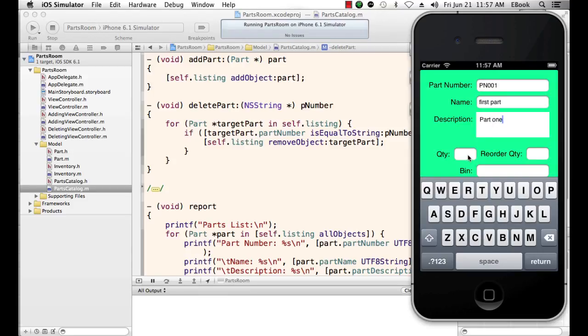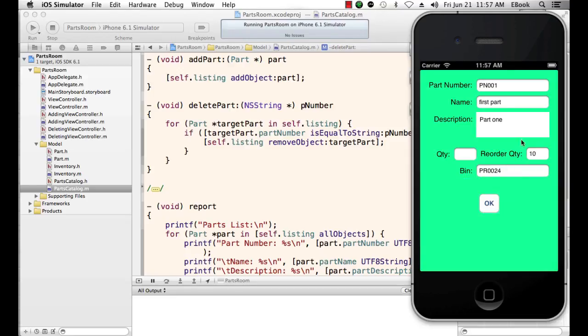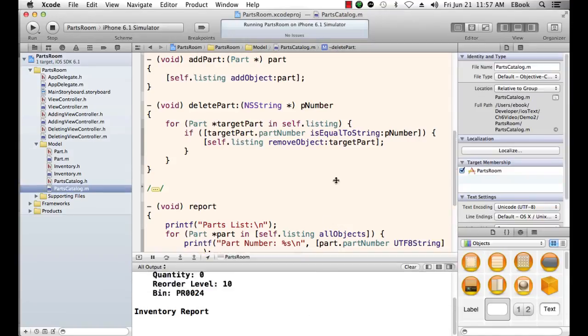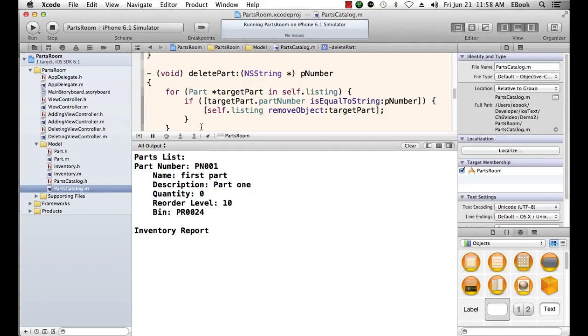The quantity, let's not put this in inventory. So nothing. The reorder quantity, let's say that we get down to 10, we'll reorder it, and it's in bin PR0024. Okay. So now we have a bin that part would initially go into, but we have no quantity, so it shouldn't go into inventory at all. So let's see that. Well, it looks pretty good so far. Our inventory report is blank, but it is in the catalog. So we're looking pretty good so far.